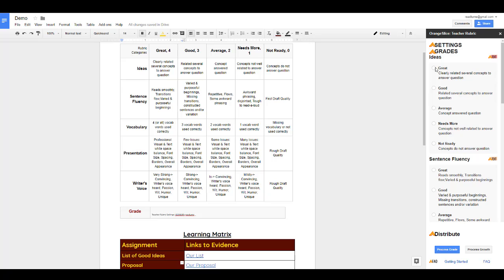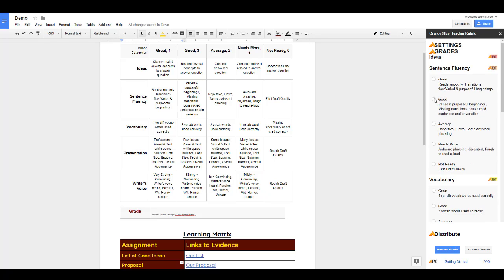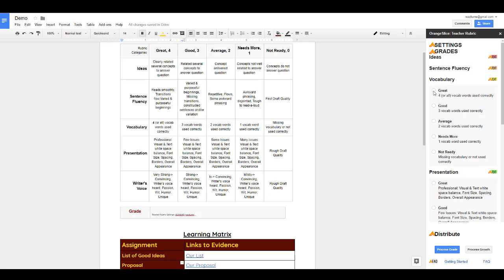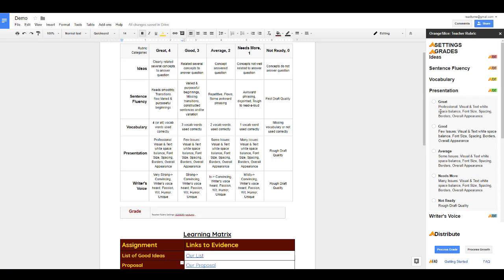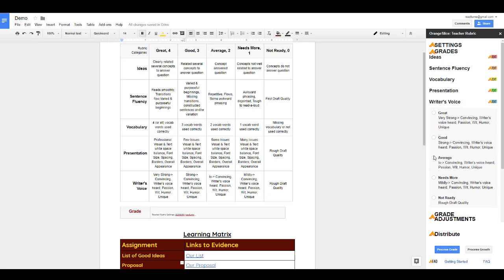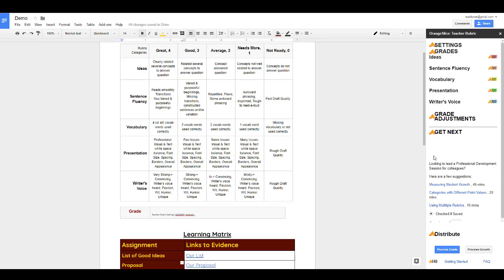I'm going to give them great for ideas, I'll give them good for sentence fluency, and I'll give them great for their vocabulary. Presentation was average, and because the voice was weak, I'm going to put average. And then I'm going to go ahead and process their grades.